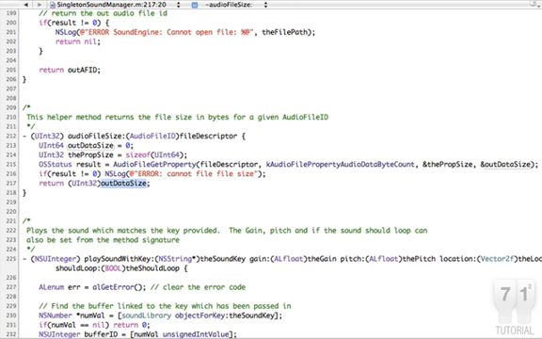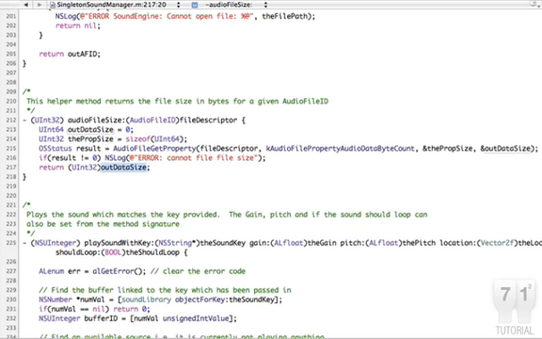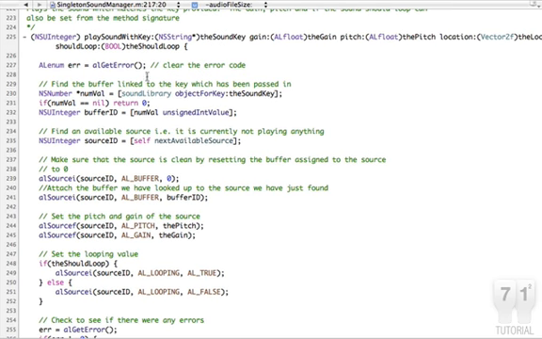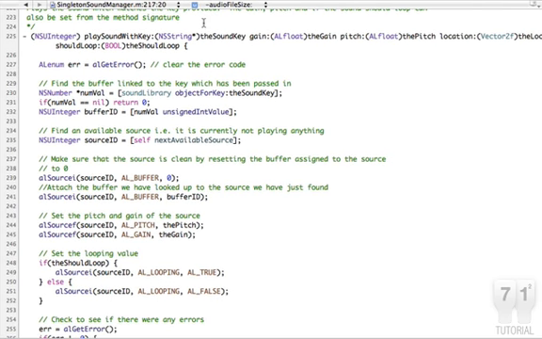So we've done a few things now. We've set up OpenAL, we've defined our 32 sources by default. We can now load both a music track and a sound file, and what we now need to be able to do is play them. So what I'll do here is we'll look at the play sound with key method, and we're passing in a few pieces of information.